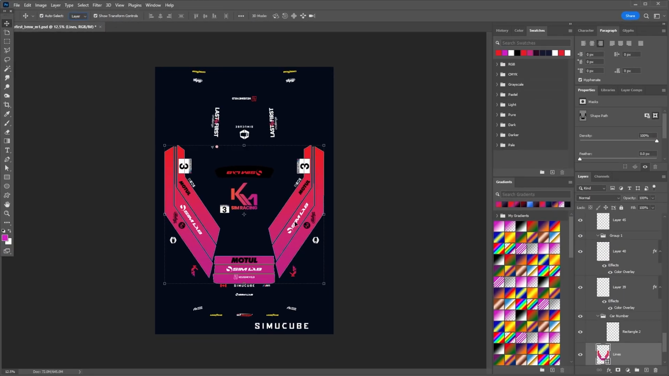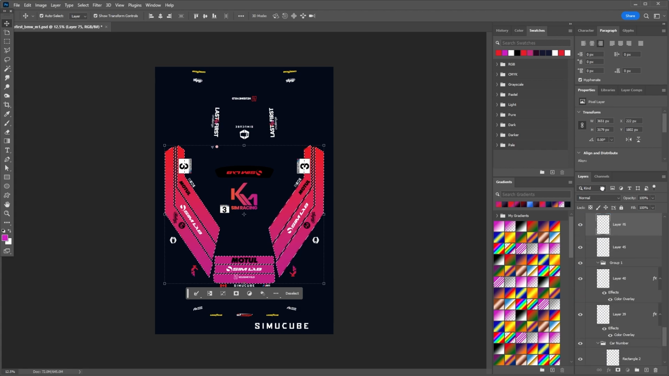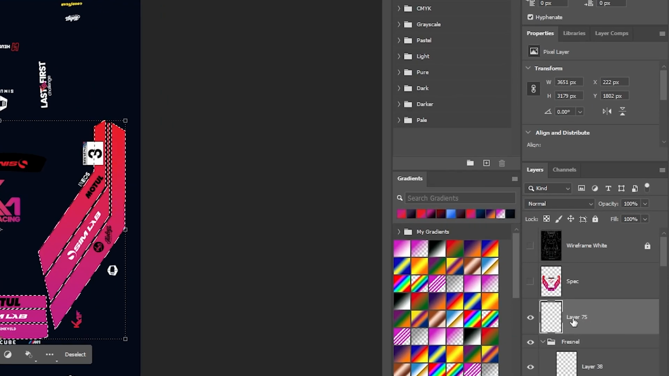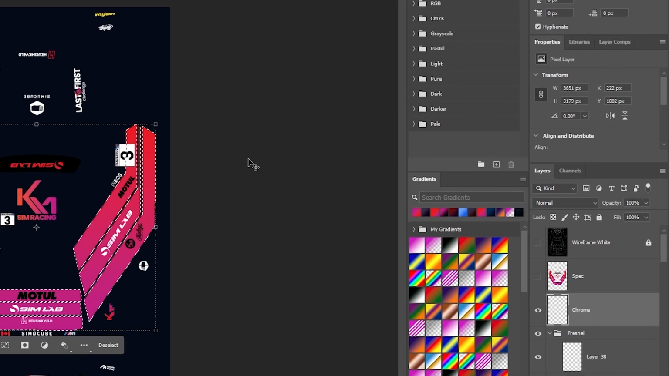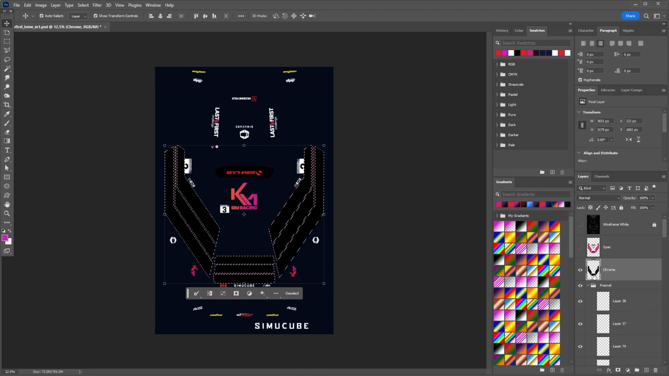All right, now we have the lines here. We can see them. What we want to do is control click this and get them selected. Now what we'll do is make a new layer here, but move this up higher. Let's get this way up here outside of our backup folder here. Okay, so now we have layer 75. Let's call it our chrome. And let's fill that in with black. Perfect. All right, step 1 is done.